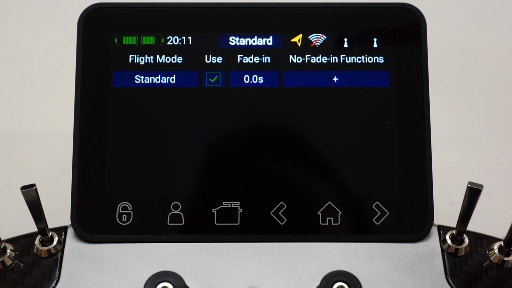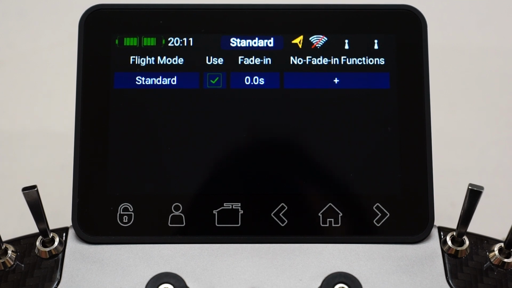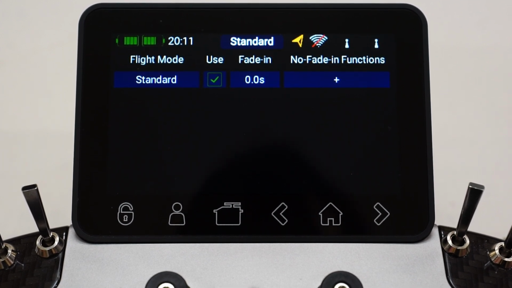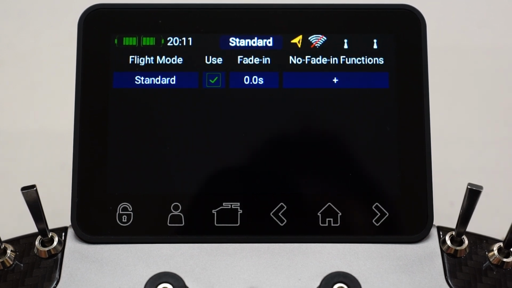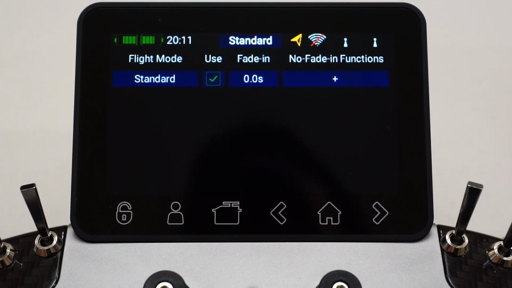So this fade in basically allows us to alter the response of the servos as we switch between the different configurations. You can imagine you might have a setup where the servo's in a certain position, you flick a flight mode, and then the servo has to travel to a new position. If it's too quick, it might jerk the aircraft, which you don't want to do. So in a lot of cases, we want the servos to travel slowly to their new position, and you do that within this fade in feature here.